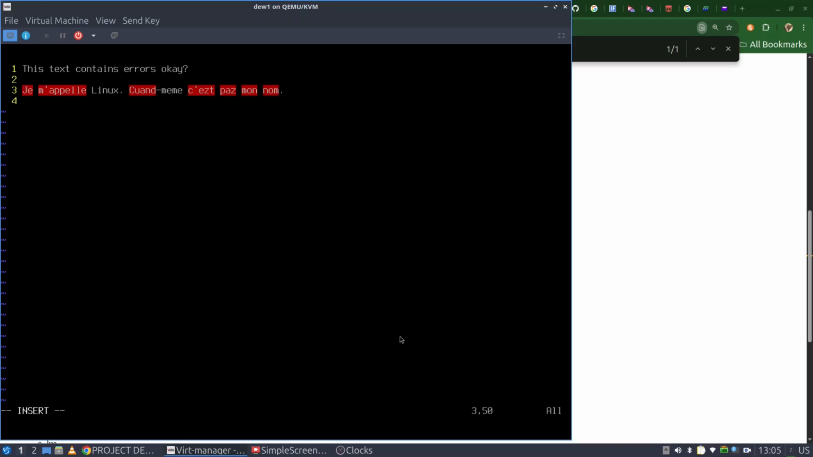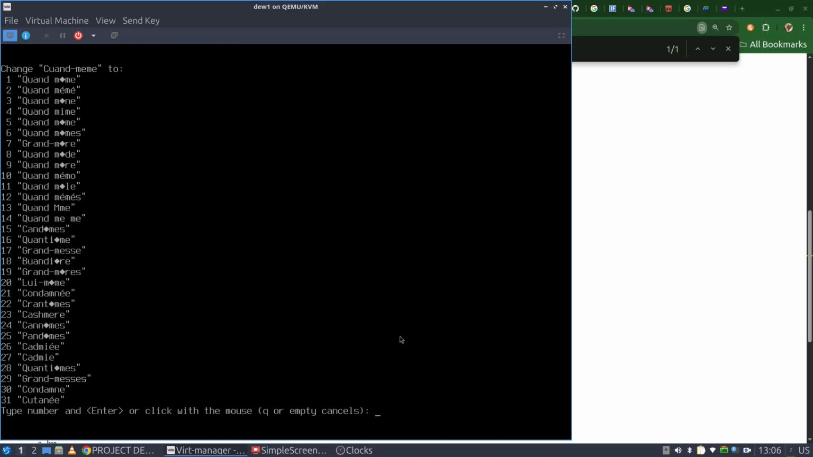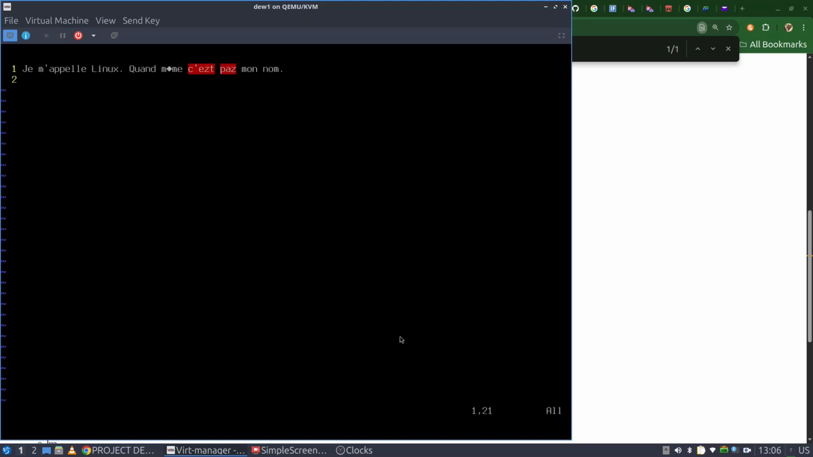Let's try the French spell checker. Now this word is in English right here. Let's delete it. Let's go to the word and let's see. Correction. Okay, this right here should be a special French character. This is why it's displayed like this. French special characters is something I never tested in the terminal. That's why you see it like this.